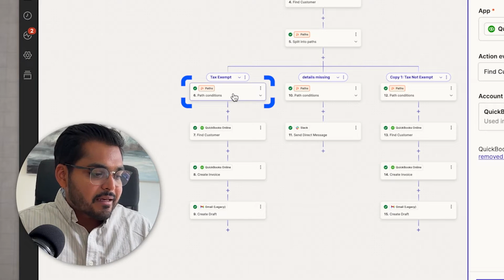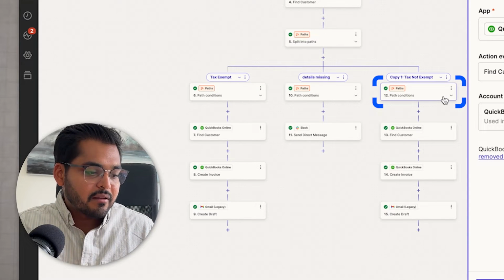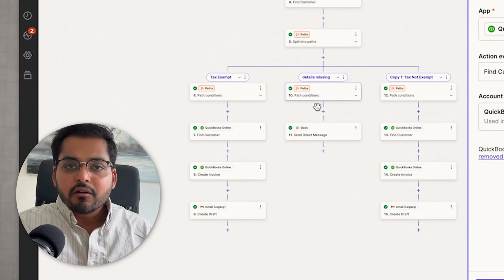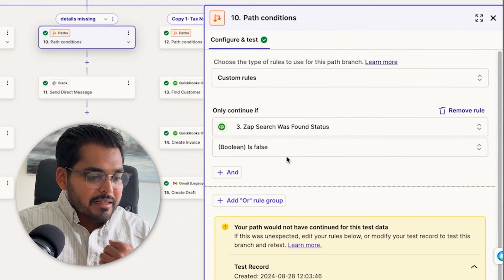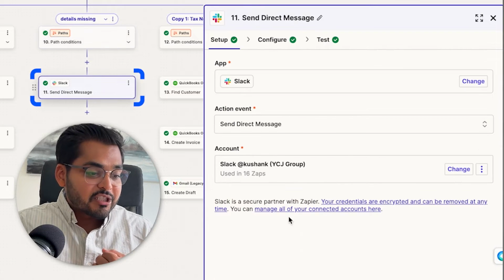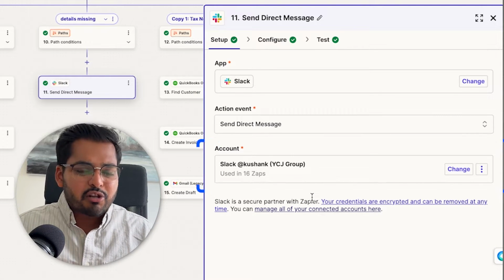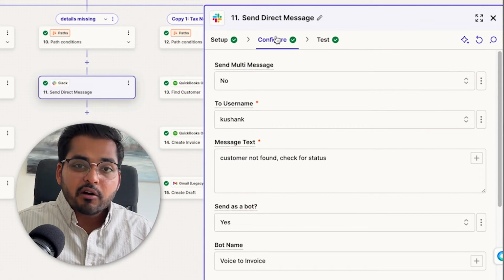So here the first path is where the tax is exempt. The second path is when the tax is not exempt. And then the third one is a condition in case there's any error. So in case I can't find a customer, I just send a Slack message to myself. That way I can look up what's going on if there was an error or if this is a new customer.